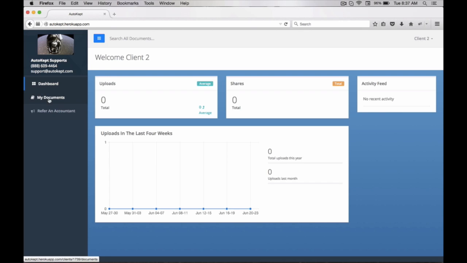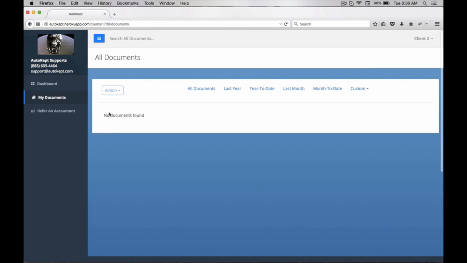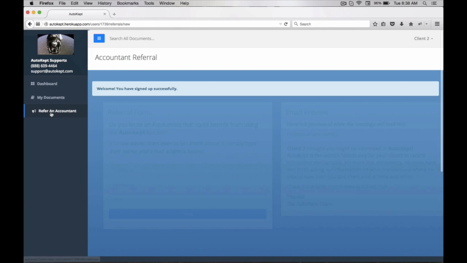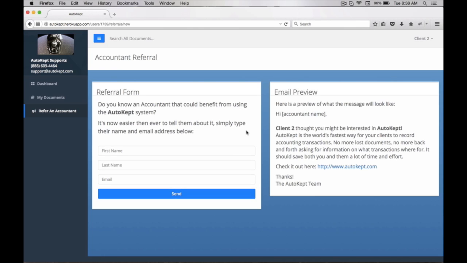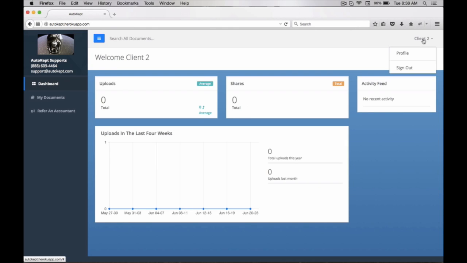Then we see over on the left-hand side, the navigation bar has only a couple of other options. The My Documents page will take us to our individual documents in the system. Right now there are none, but this is basically the same functionality as the document page on the accountant side. And then we also see Refer an Accountant. So this is if we, as the client, know somebody that might find value out of using the AutoKept system, we could type out their name here and potentially get some credit for referring an accountant into the system as well. Now up in the top right corner, we have the same two options, either profile or sign out.